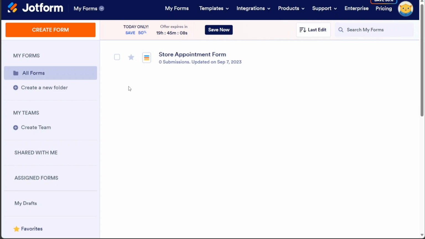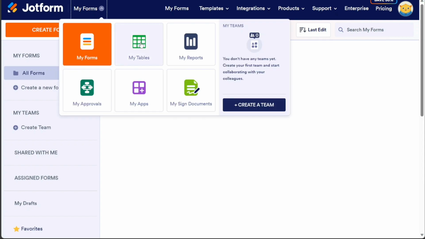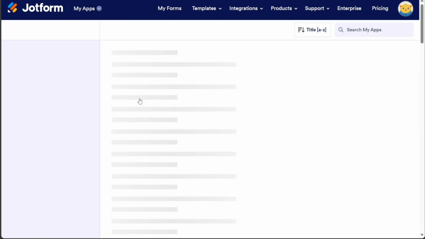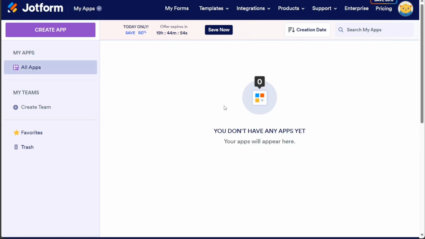To begin, navigate to the top left side of the Jotform dashboard and click on the My Forms option. This will open a drop-down menu with various options. Select the My Apps option from the menu. You will then be directed to the My Apps page where you can see a list of any existing apps you have created. If you have not created any apps yet, this page will be empty. To create a new app, click on the Create App button located at the top left side of the page.